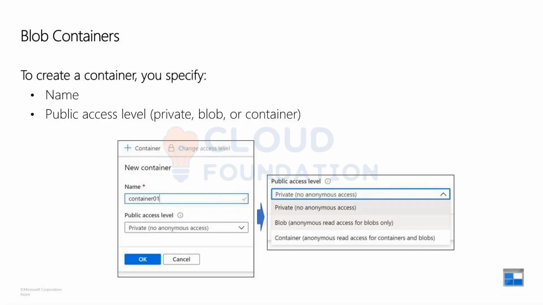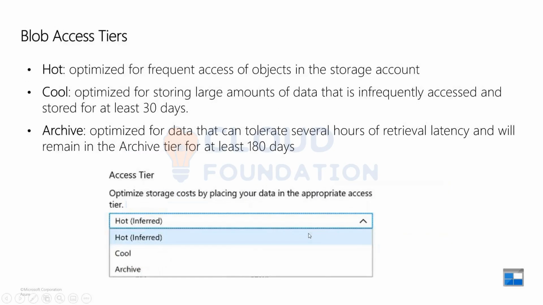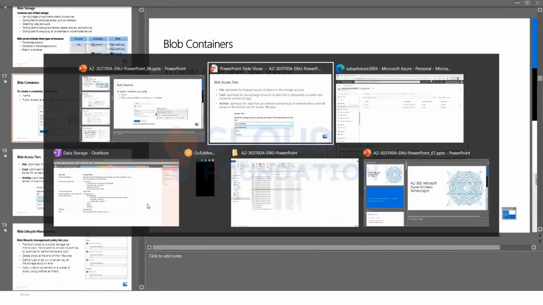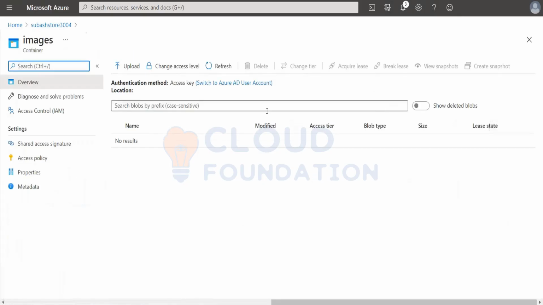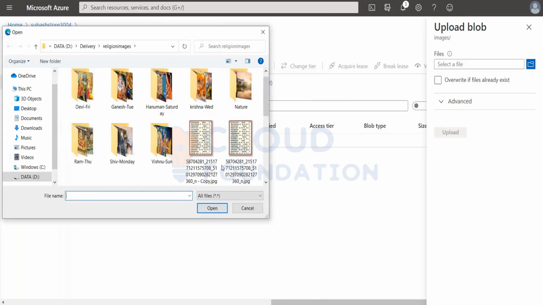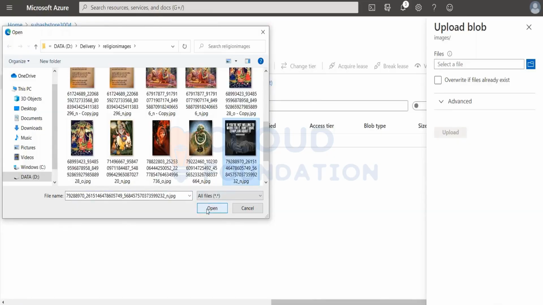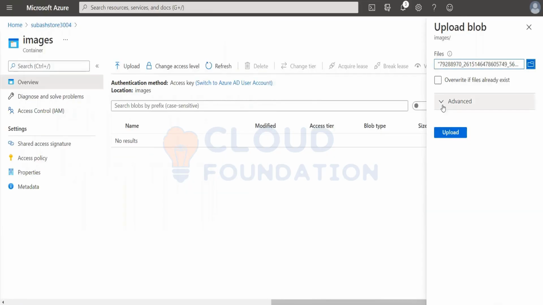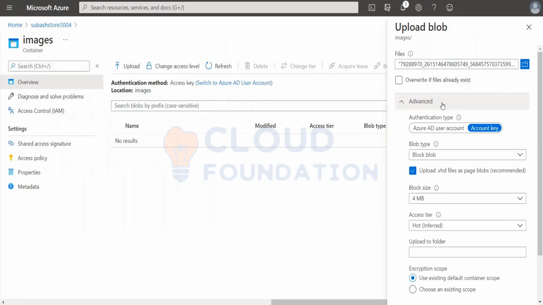And if you recall, this is what I was mentioning about: private non-anonymous access, or you want anonymous access, public access to blobs and containers. Right. Now, within this container, which is representing a drive, I can go and upload any of the resources over here. You are uploading these resources, uploading the files.